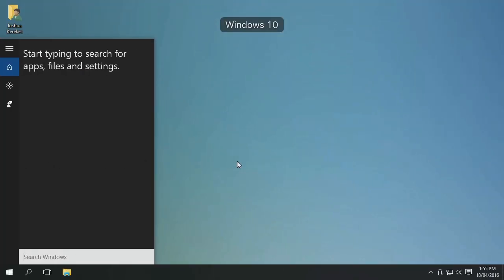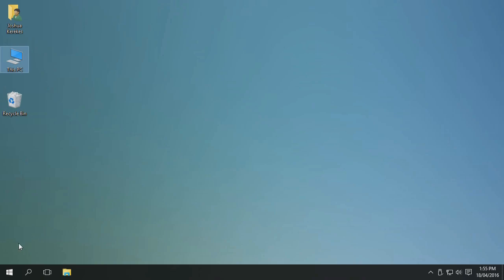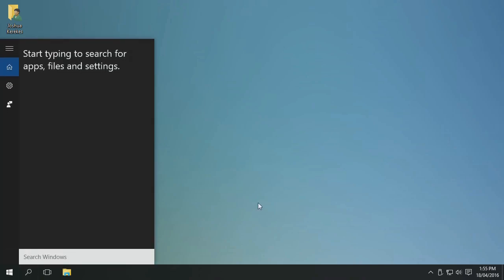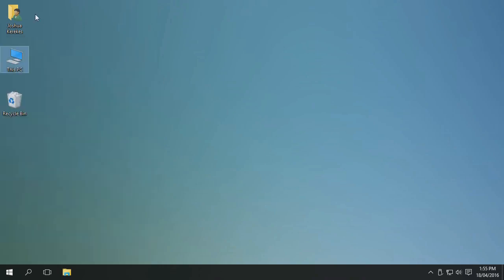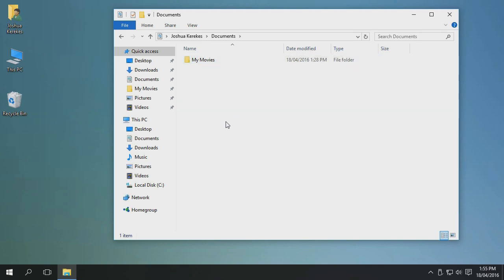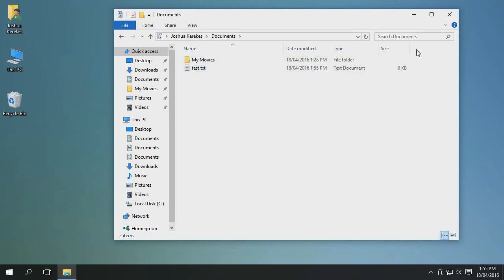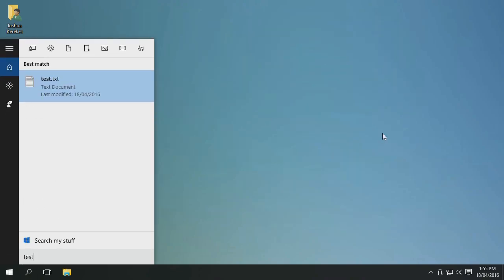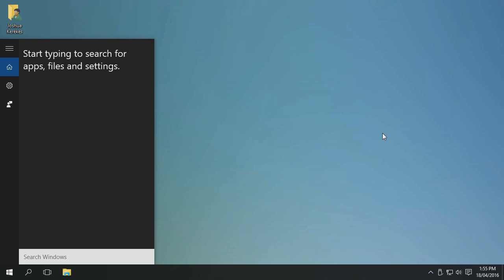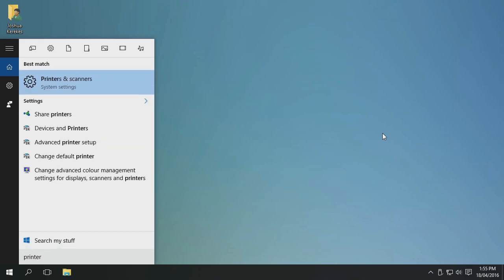Windows 10 is exactly the same. Clicking the search button next to the Start bar allows me to search for programs, Paint, files. I actually haven't created a file called Test. Let me quickly undo that just to show you. Test. There we go. Or things like printers. Again, the search works the same way. It allows you to quickly search for what you're looking for on your PC.